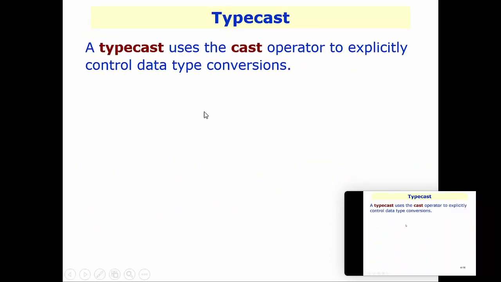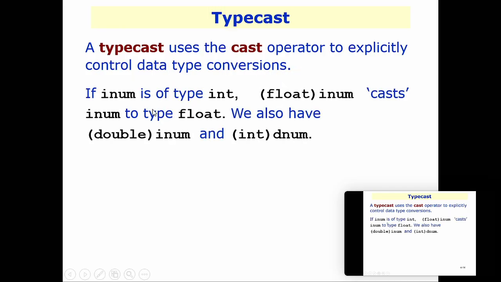Okay, then sometimes you can intentionally change the type of the variable. It is called typecast. So now we have iNum, type is integer. Then if you say parenthesis float iNum, then the type of this iNum switches to float type. Of course, if you say double, it is switched to type double.